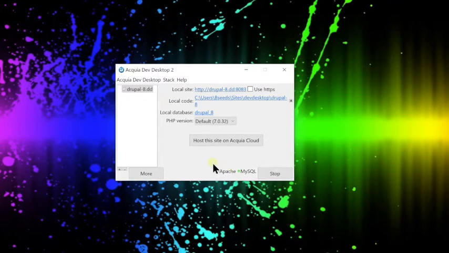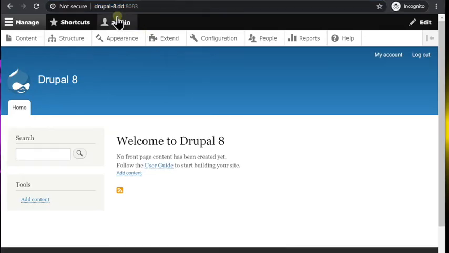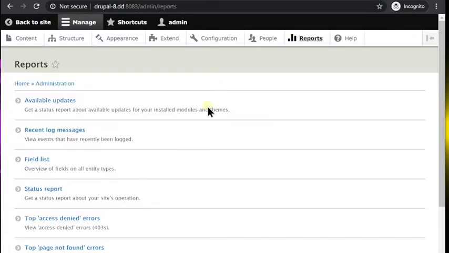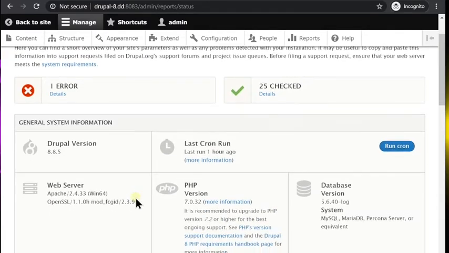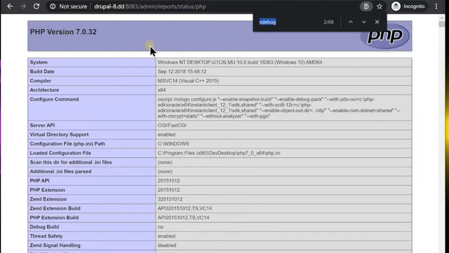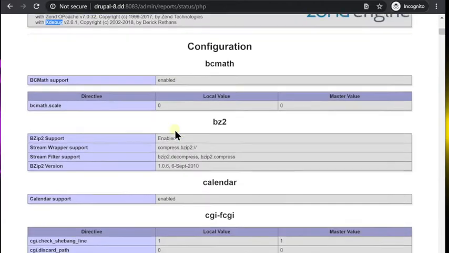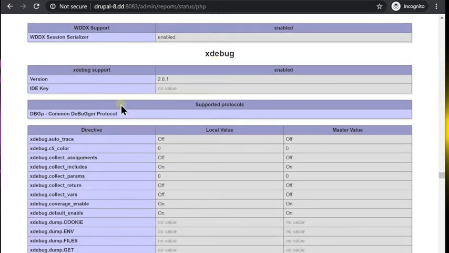Go to your Drupal address for your local dev, and go to Reports from the admin menu, and then Status report. Click on PHP and more information to get the PHP info, then search for xDebug to make sure that the extension was enabled. Here you can see it was enabled. So we're going to go ahead and go back to the site.